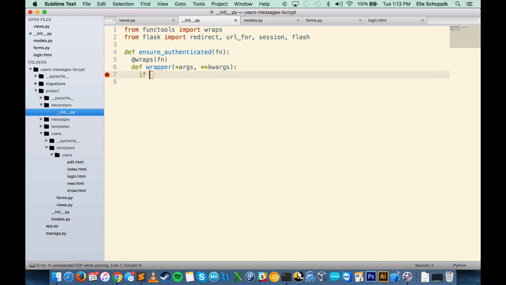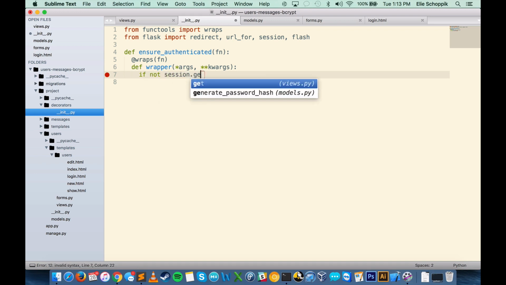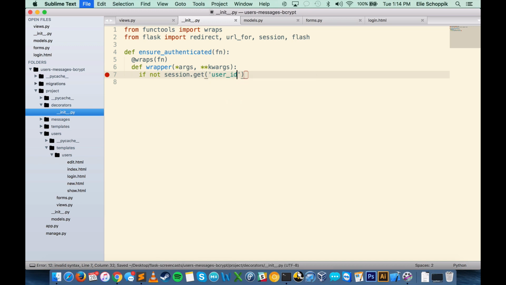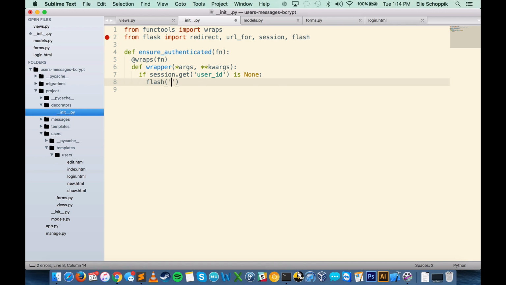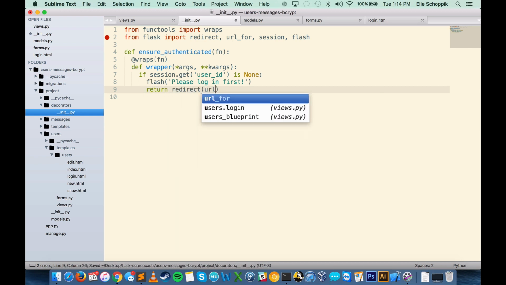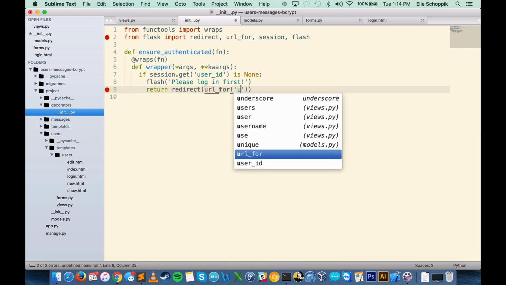I'm going to check and see if there is not anything when we try to get a user ID in the session. This is the same thing as saying if session get user ID is none. We could do that as well. What do we want to do here? We want to flash and say, please log in first. We're then going to return a redirect to which URL to user's login.